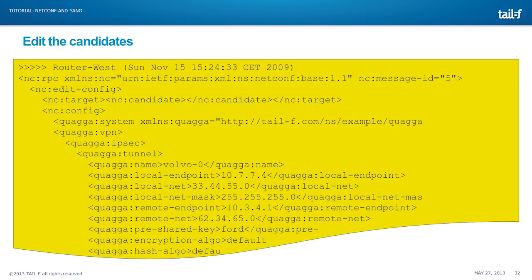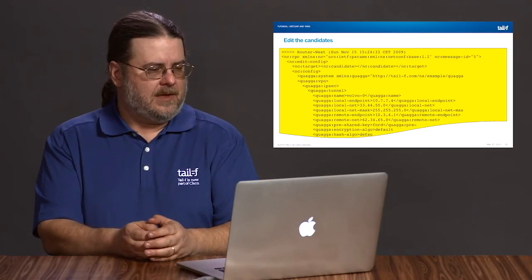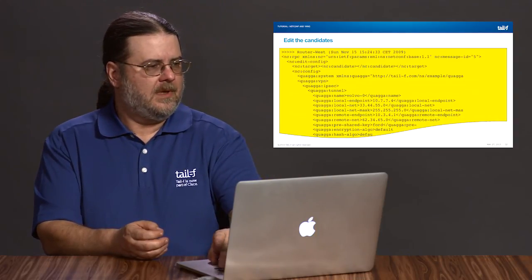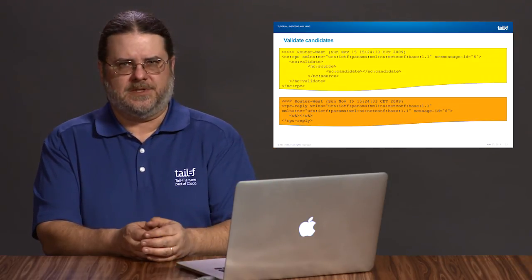Next, we want to send changes to the device. So again, we use the EditConfig RPC to make changes. In this case, a target of candidate for these changes. And then under the config, the XML tags that have the Quagga prefix on them are referring to the data model for Quagga and are determined by that Yang data model. So the edit config is sent, and we didn't show it, but the device would have said RPC reply of OK.